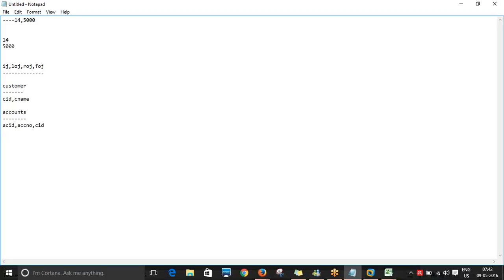Now when you see these 2 tables, the customer and the accounts table, the target is account number, customer ID, and customer name. I don't want account ID, just account number only. So these are the details I want as a target: 2 from this table and 1 from this table.